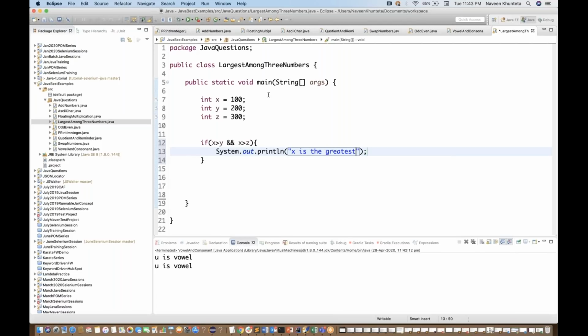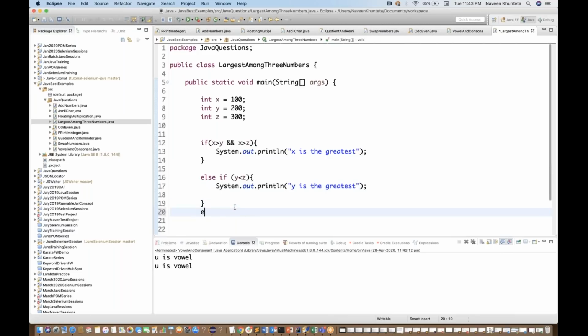A simple write, quick English, greatest number. Then I'll be putting one more else if over here, that if y is greater than z. Now you must be thinking, why am I not comparing y with x? Because the y and x comparison is already done over here. Then I'm simply saying that it means y is the greatest number.